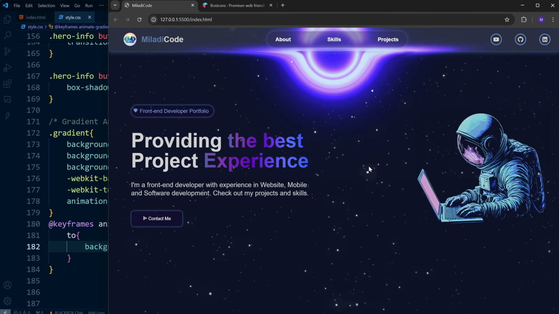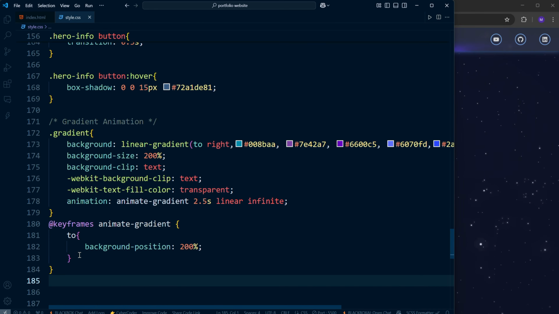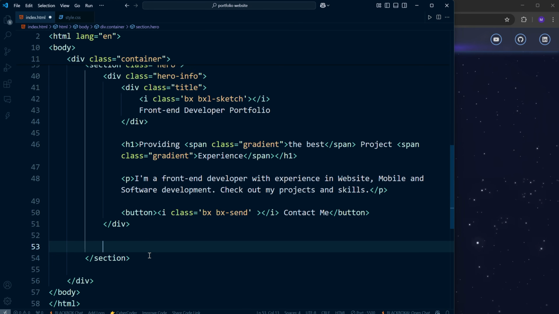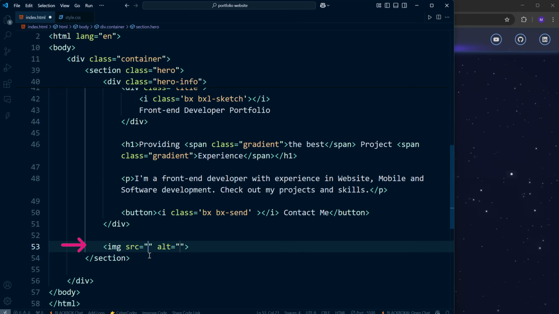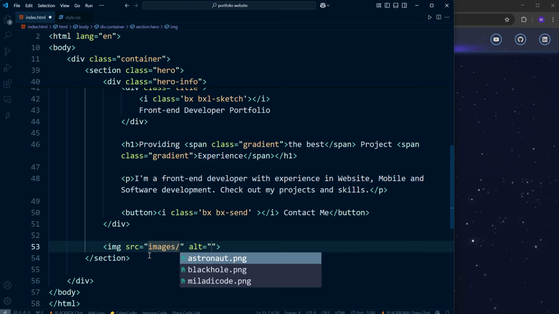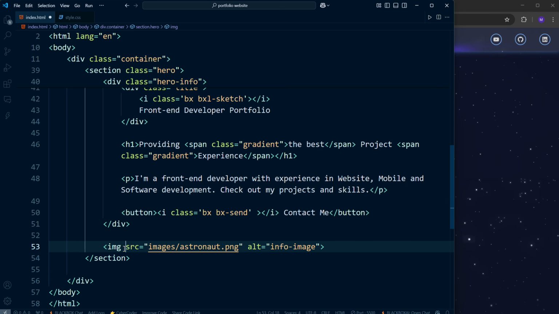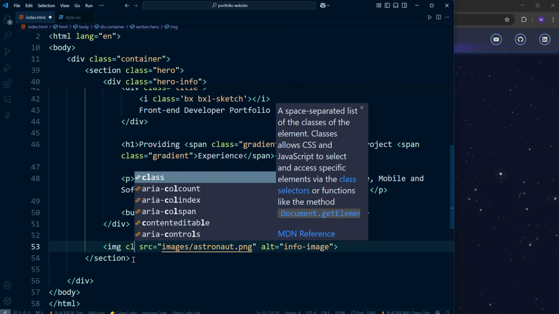Let's enhance the hero section by adding an astronaut image. Go back to the HTML file, and below the hero info div, create an IMG element. Link the astronaut.png file to its src attribute and assign it a class name of astronaut.